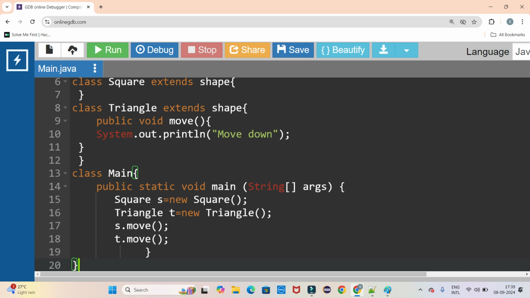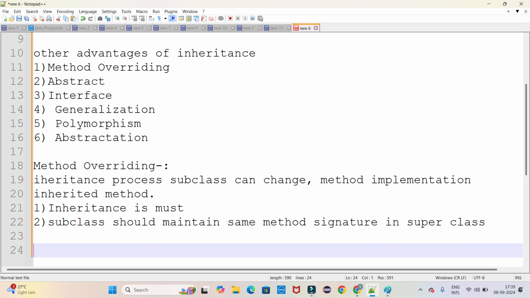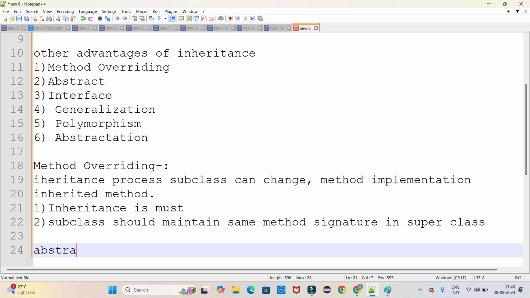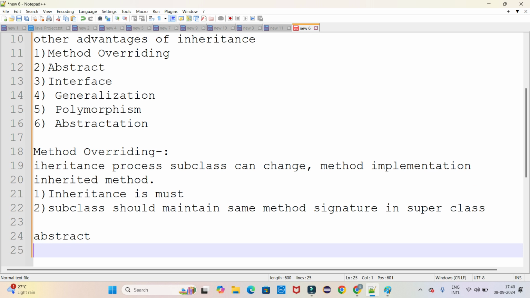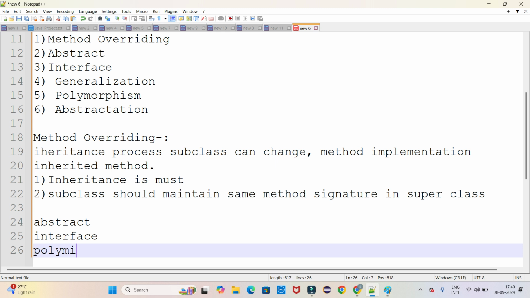And with the help of method overriding, we can achieve a few more things, like abstract, and another one is interface, and finally polymorphism. We'll discuss one by one. So what is abstract? First let's discuss abstract.